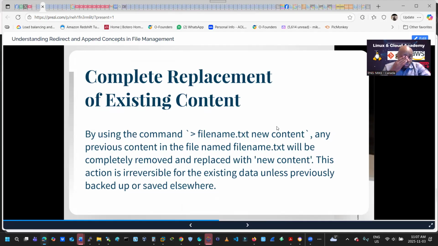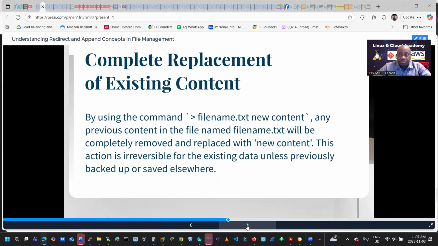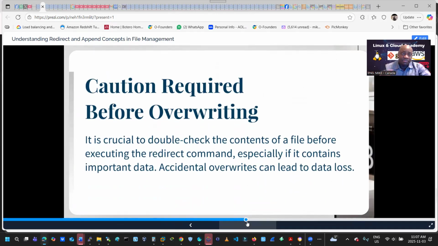So if you want to do such an action, you need to back up the original content of this file, or you can even rename that file with another name so that it doesn't replace the content of that file. Otherwise, if you use redirect, it will replace the existing content of that file. We'll see on the command line how to do that.